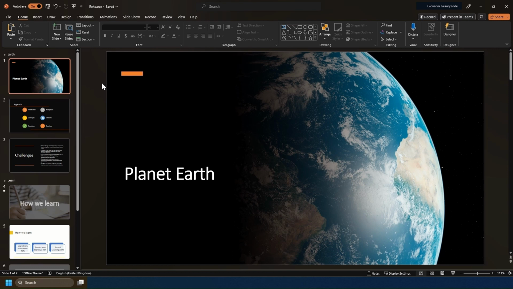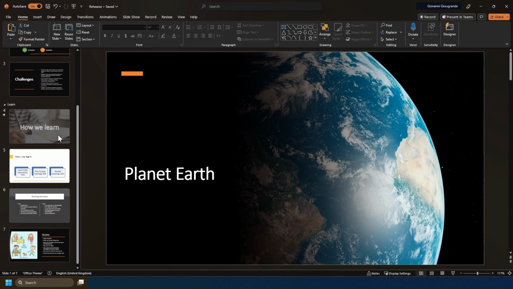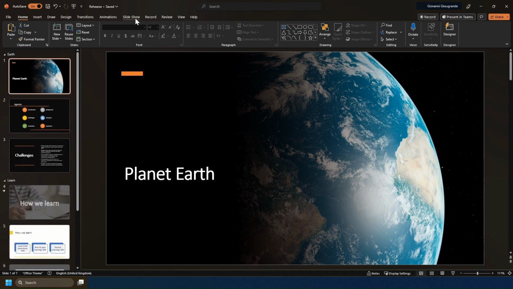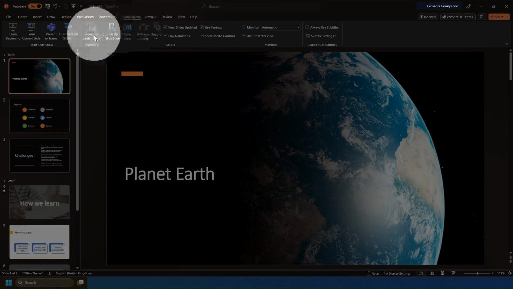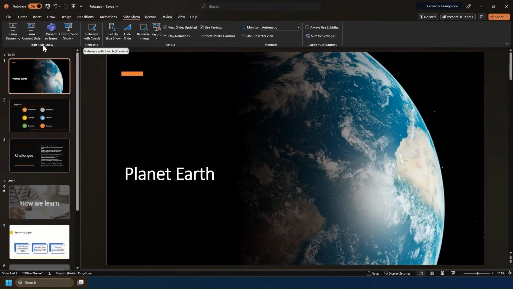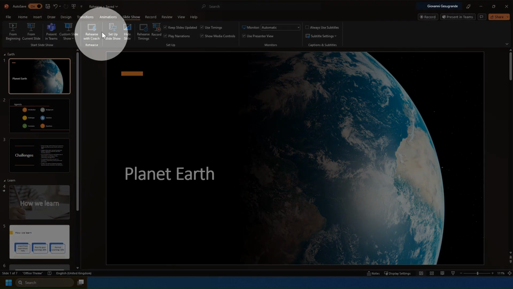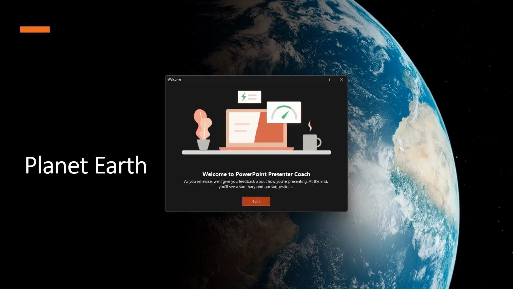Now, let's get into that. So as you see, we have some slides here and we're going to want to run through it. If you click Slideshow and then Rehearse with Coach, which is between your Start Slideshow and Setup window, it's in its own little rehearse part of the ribbon. If you click on that, you go into full screen slideshow mode.